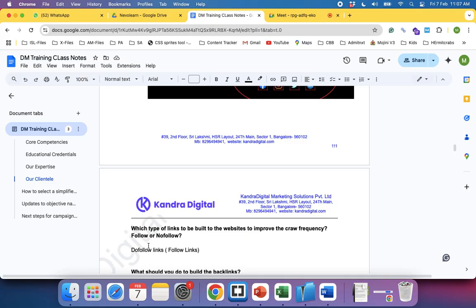What is the difference between page authority and domain authority? I told you, right? Page authority is a score given to individual pages, and every page will have a different page authority. Domain authority is given to the complete website, and that is going to be the same. It's domain level. I gave you the example of a school, right? What is the difference between school ranking and kid ranking?